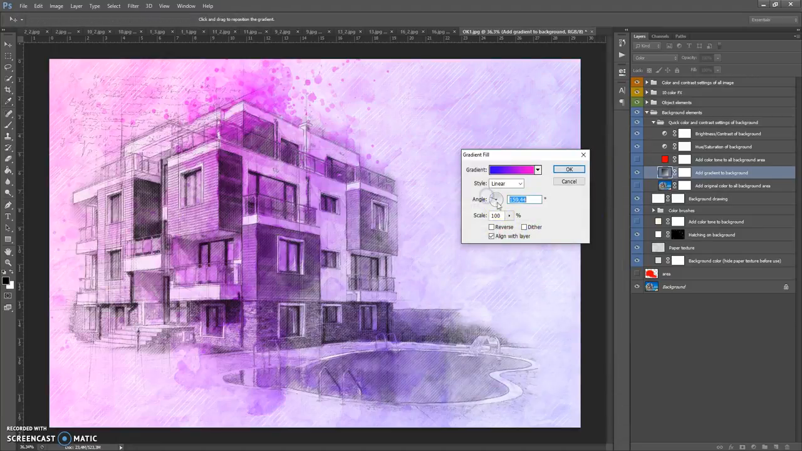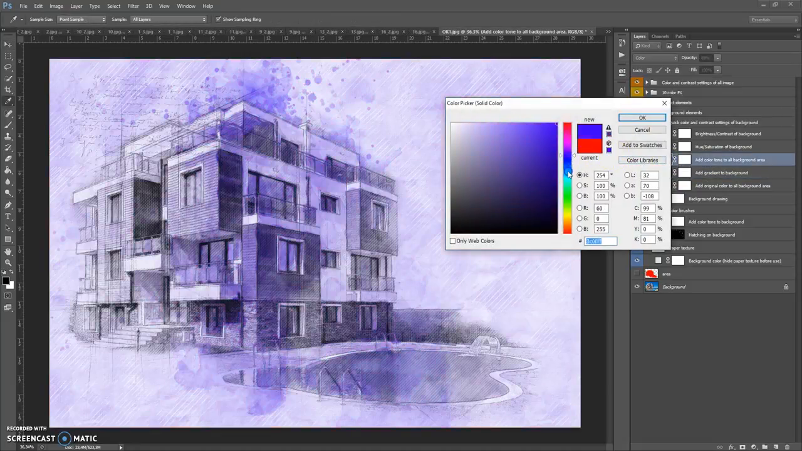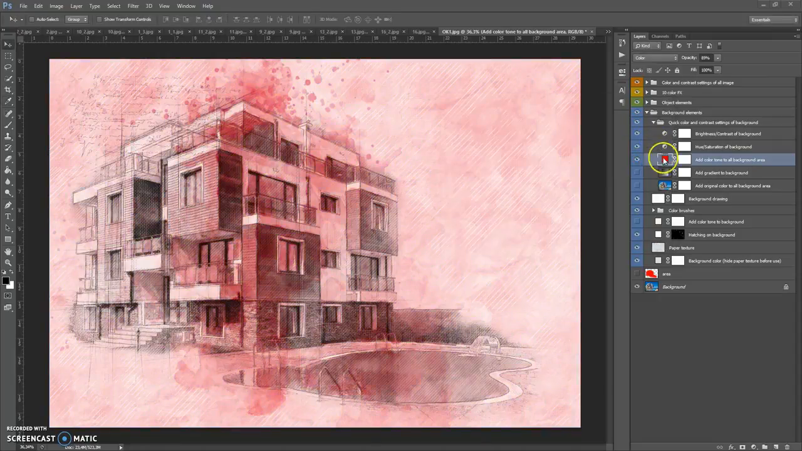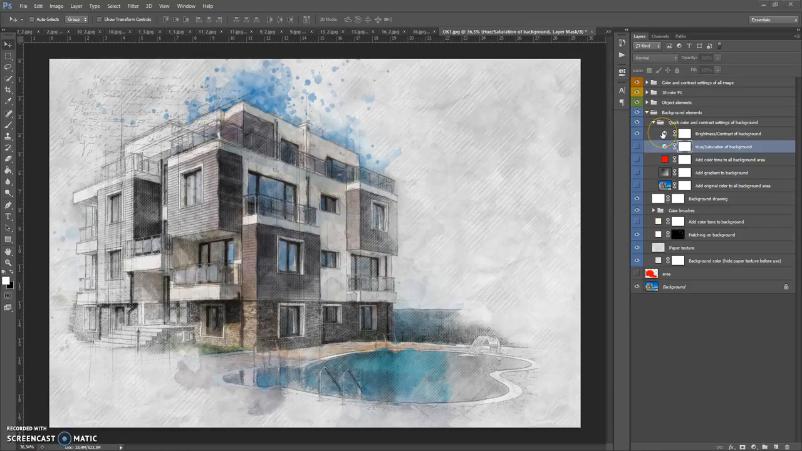You can change the angle of this gradient. You can scale and rotate this gradient. And also you can add the color tone to background. You can change the hue saturation of background. And you can change the brightness and contrast of background.